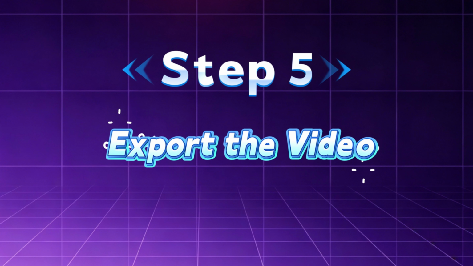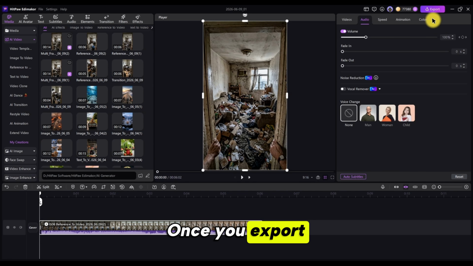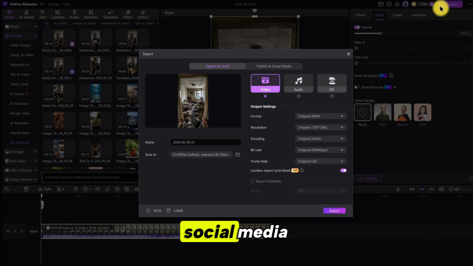Step 5. Export the video. Once you export your video, don't forget to publish to social media.